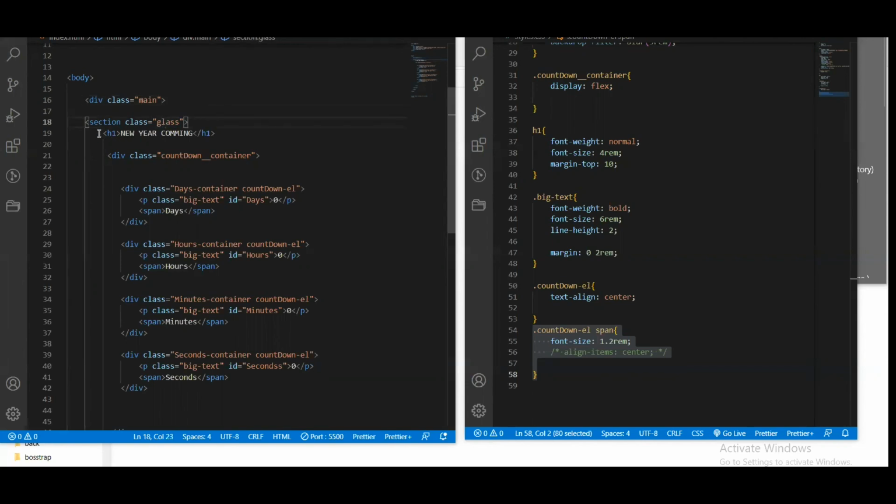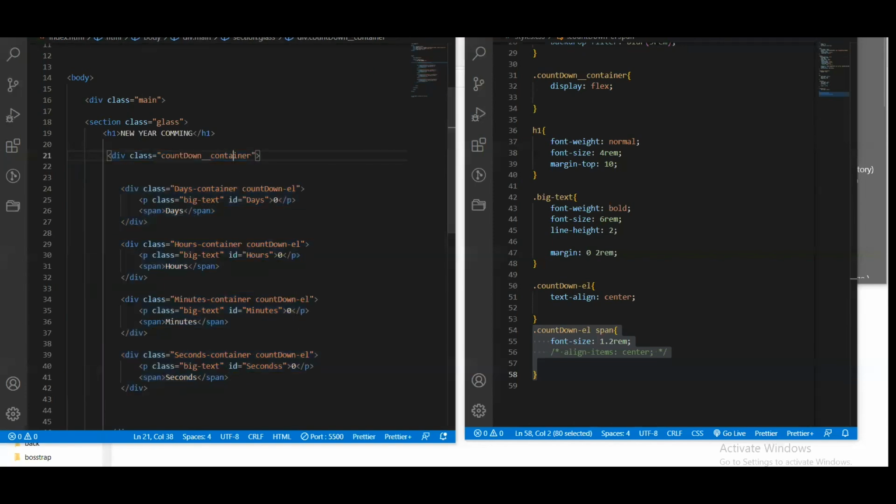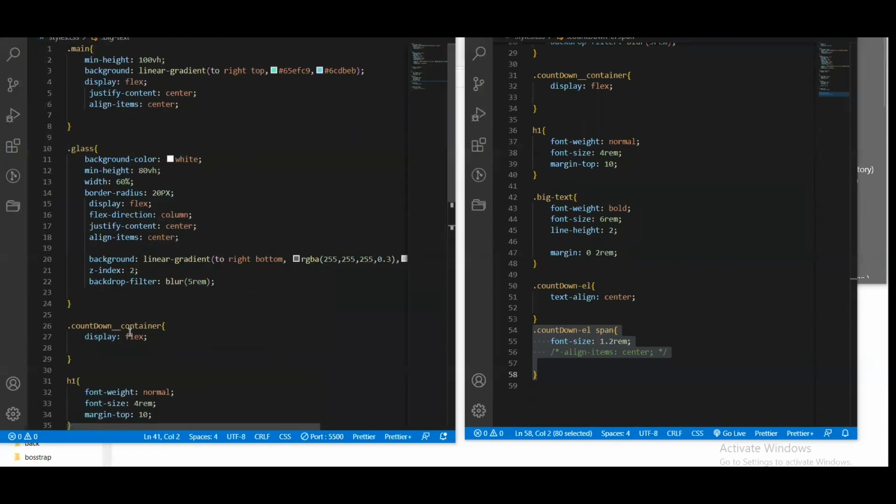Inside the glass we have the H1. After the H1 we have another div that houses all of them, so that I can put them in flex direction. That's why I put all of the elements inside another div, so that when I go to countdown container, I can flex them. Once you flex them, everything will be in a line. Then from there, you take it on. Do you have any question?